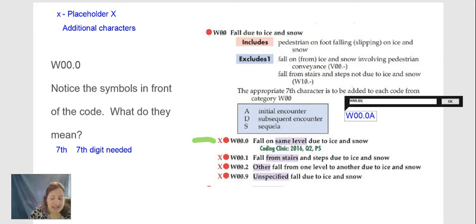I can't just stick an A like that, because remember, the A has to be in the 7th digit. It says right there, the appropriate 7th character is to be added to each code from W00. Well, I have a W000. It's only 4 digits long. I need the A to be in the 7th spot. So what am I going to do for spot 5 and 6 that seem to be missing? What do I do with that?